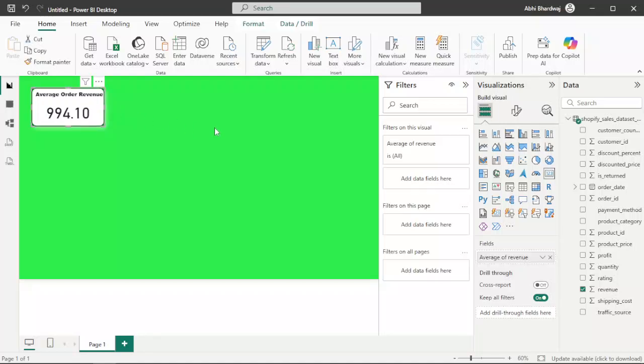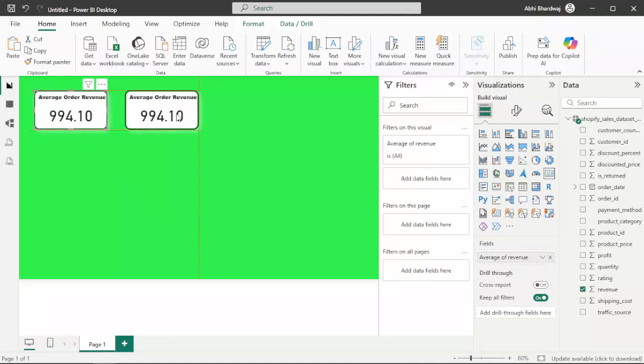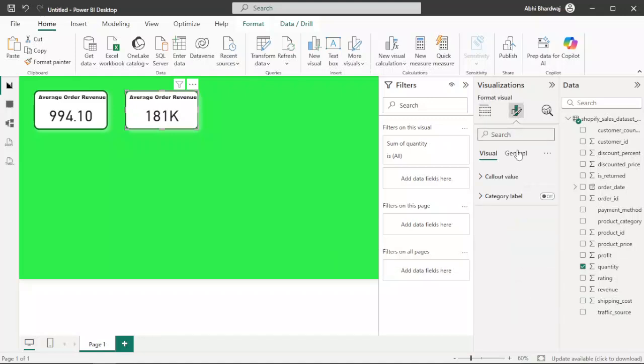Let's copy paste a bit. Over here we can have total units sold. For that, we should add quantity and the sum of it. That will show total quantity sold.